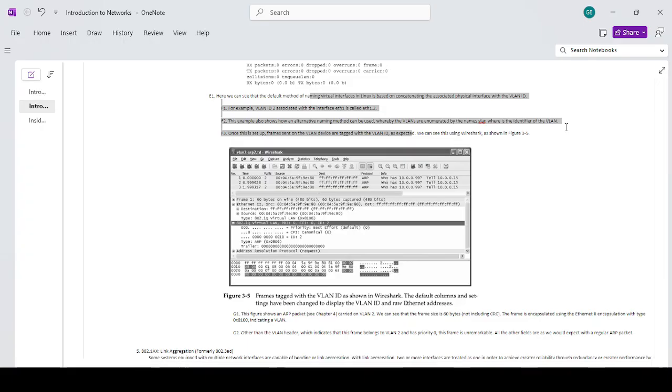So again, this example also shows how an alternative naming method can be used, whereby the VLANs are enumerated by the names VLAN, where the number is the identifier of the VLAN.